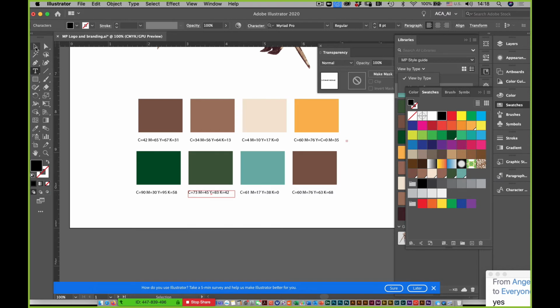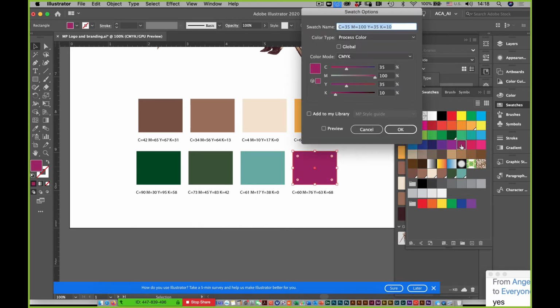And I have more colors, and I might just select already here, and I might click on, let's say, a dark magenta and double click on it and make it a little more magenta-y.